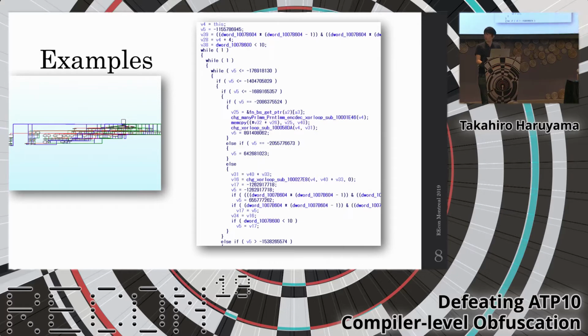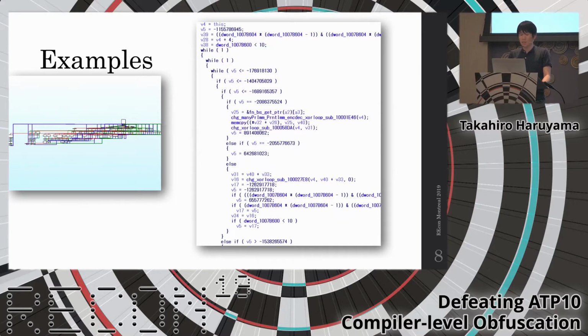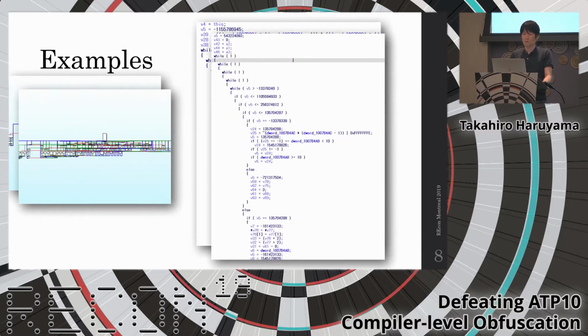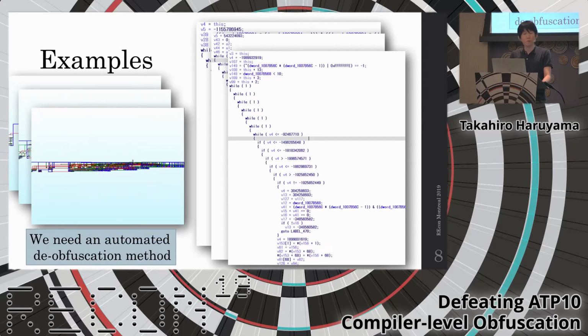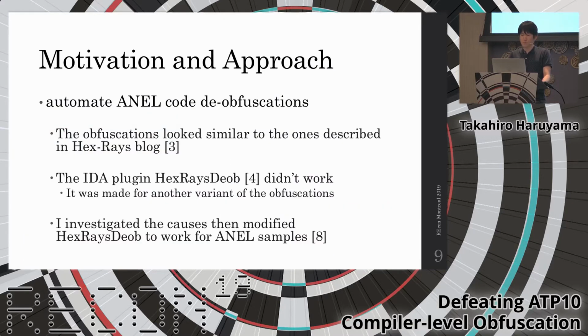The previous function example was very easy, so we can read it manually, but there are more complicated functions like this. Manual analysis of those functions is painful and time-consuming. We need an automated deobfuscation method. My motivation is to automate ANEL code deobfuscation. In initial research, the obfuscations looked similar to the ones described in the Hex-Rays blog, but the introduced plugin, HexRaysDeob, didn't work because it was made for another variant of the obfuscations. So I investigated the causes, then modified HexRaysDeob to work for ANEL samples.